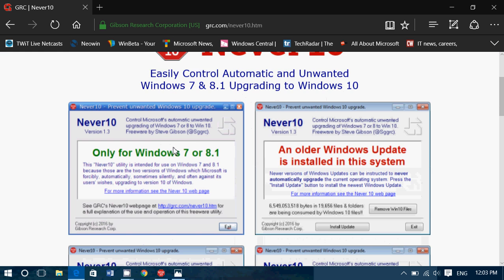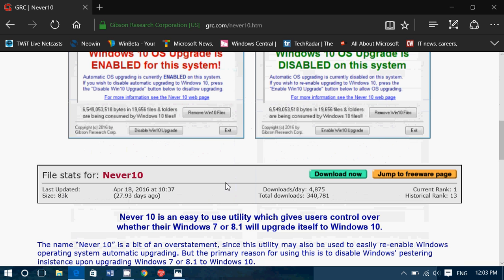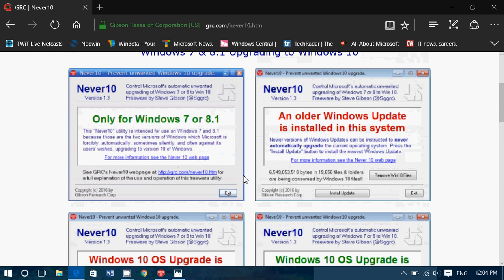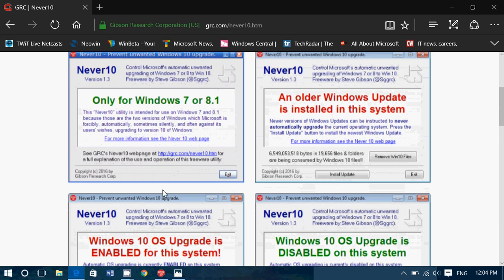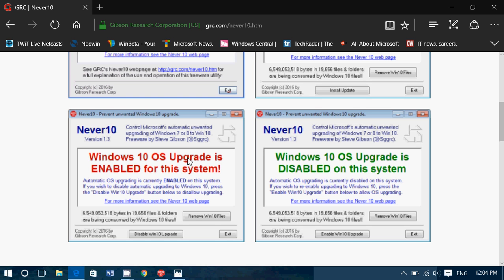So you go here and you download. Here's the download. Of course, the link for this website will be in the description below the video. So you'll have Never 10, download now. Click the download now button. And you will have this piece of software that will tell you that the Windows 10 upgrade is enabled. You have the disable Windows 10 upgrade button at the bottom. You also have a remove Windows 10 files button so that you remove the folder with all the files that were downloaded to your computer. Good if you don't have a lot of space on your device.